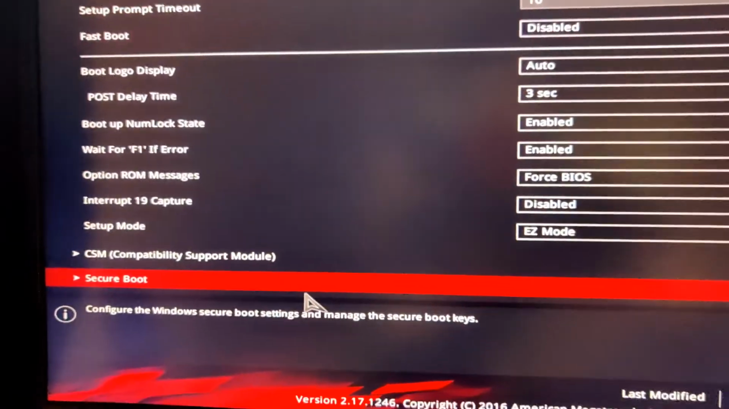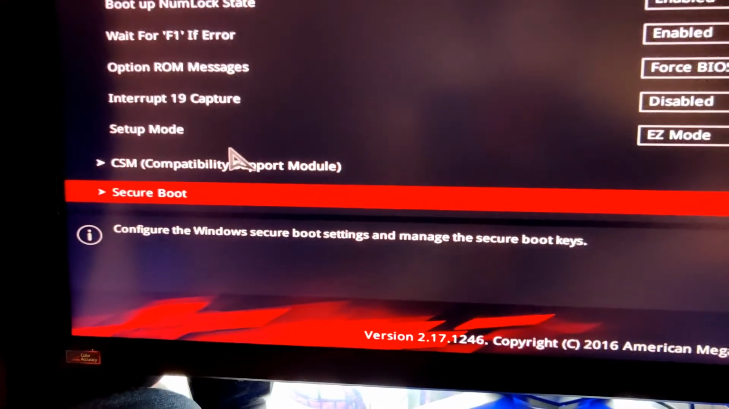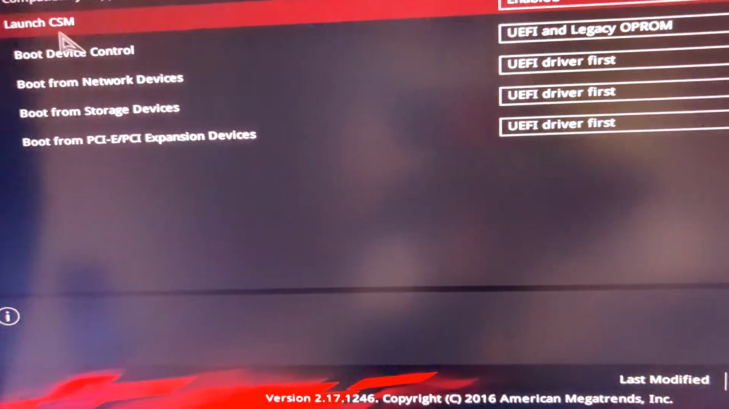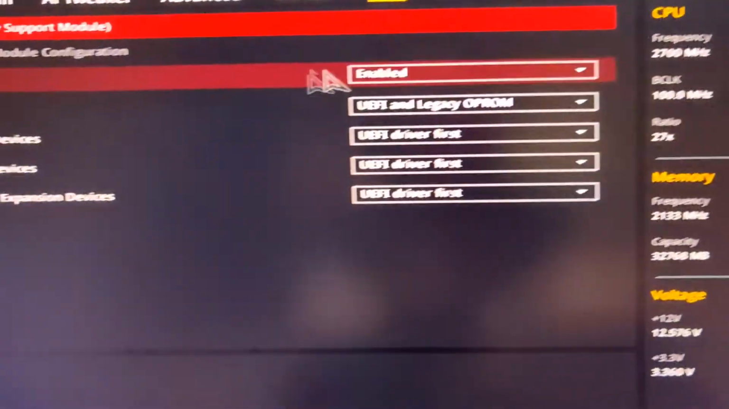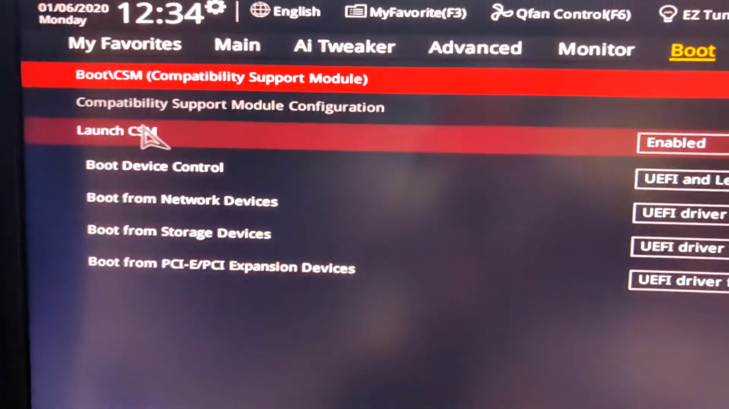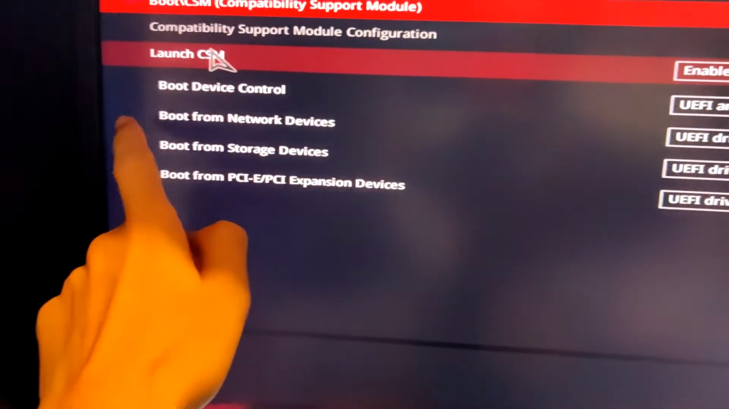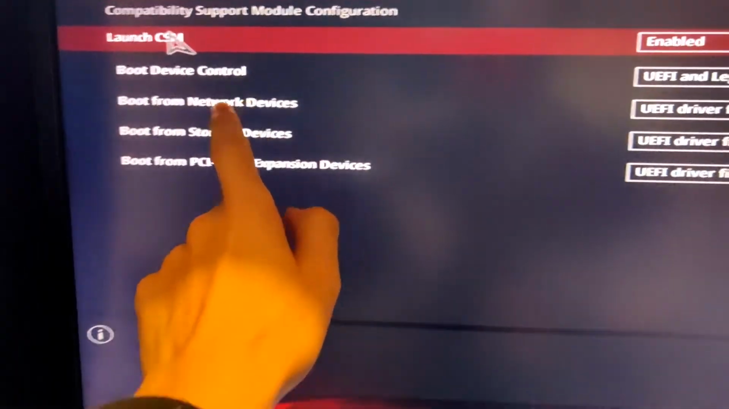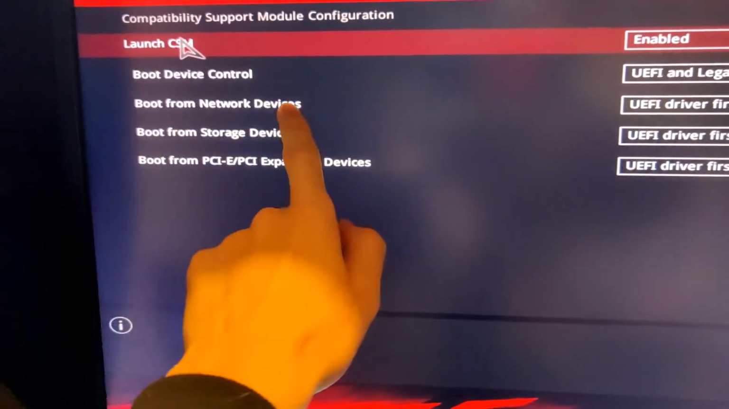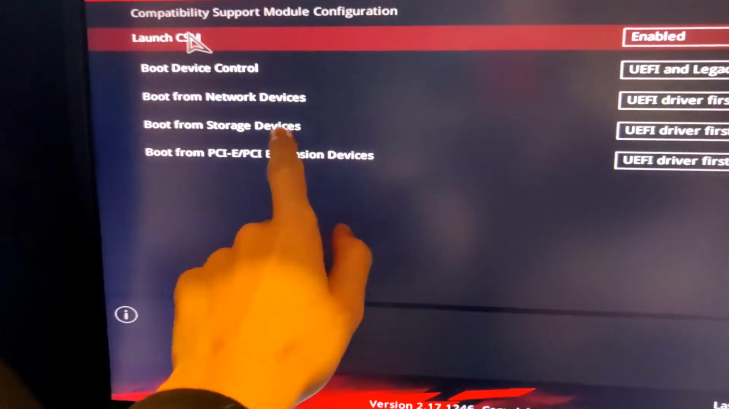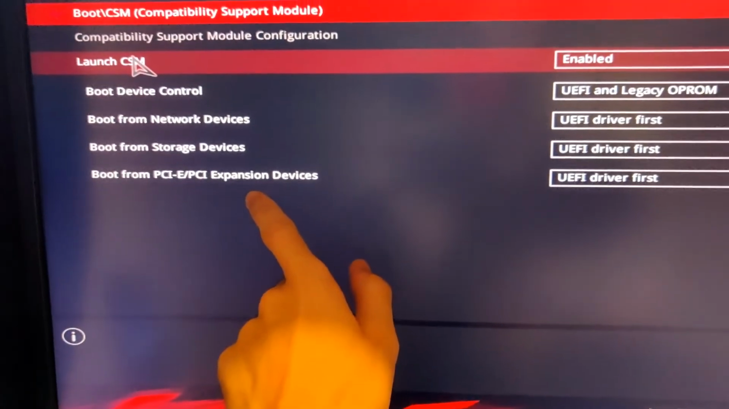Now we're going to go back and we want to find CSM, and here we go. We can see here launch CSM must be enabled. Now if you do not see CSM, then make sure you find these boot options right here. Boot device control, boot from network devices, boot from storage devices, boot from PCIe/PCI expansion devices.